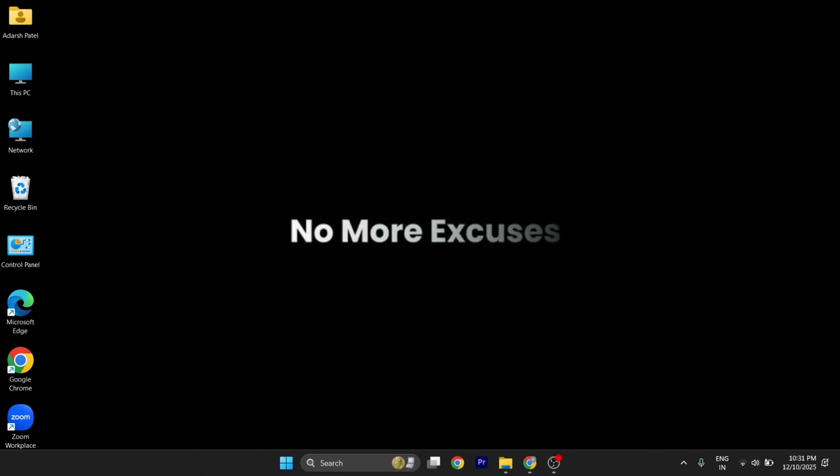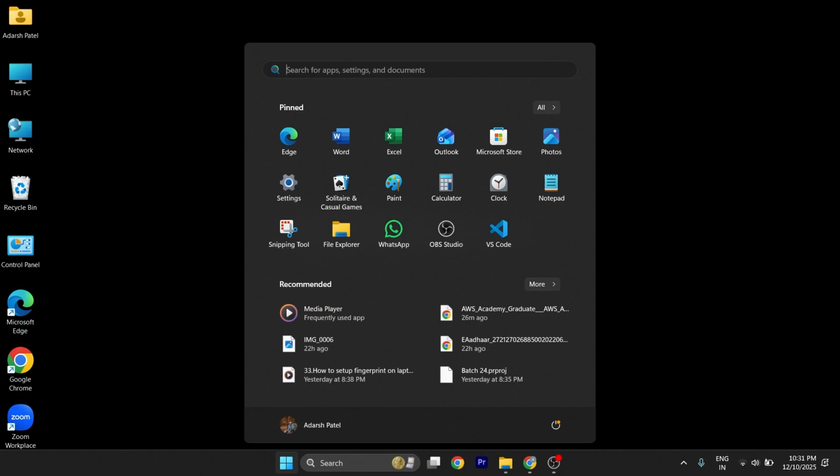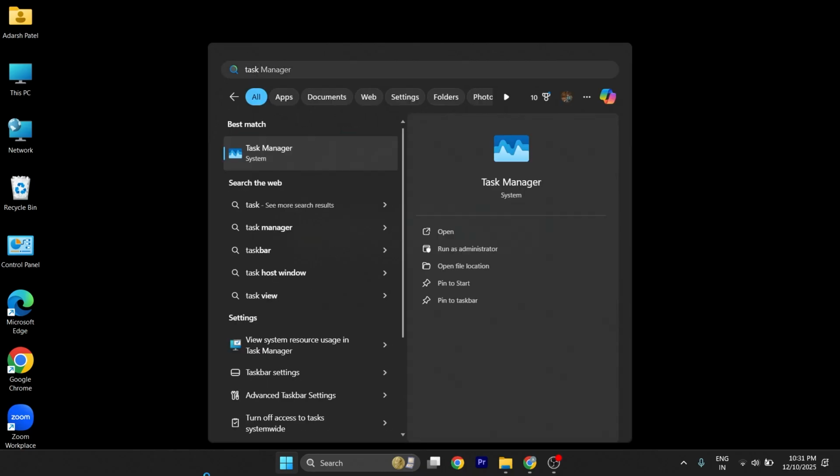In this quick tutorial, I'm going to show you how you can fix the issue if your task bar is flickering or disappearing again and again. How you can fix that? Now, in order to fix that, just simply press the Windows key on your keyboard, and here you have to search for task manager right there.